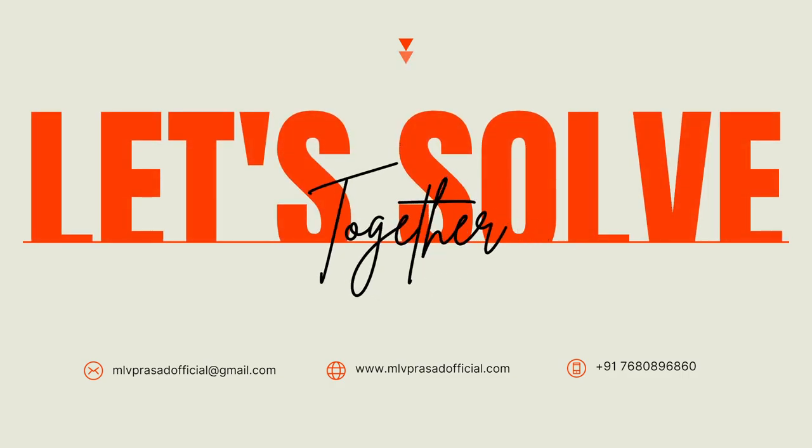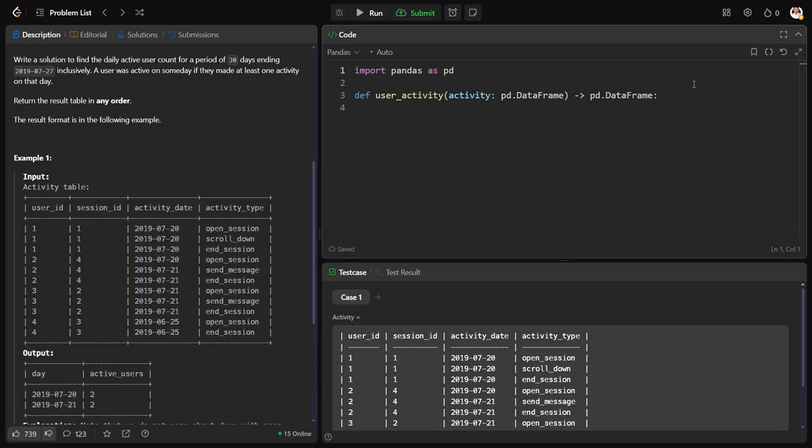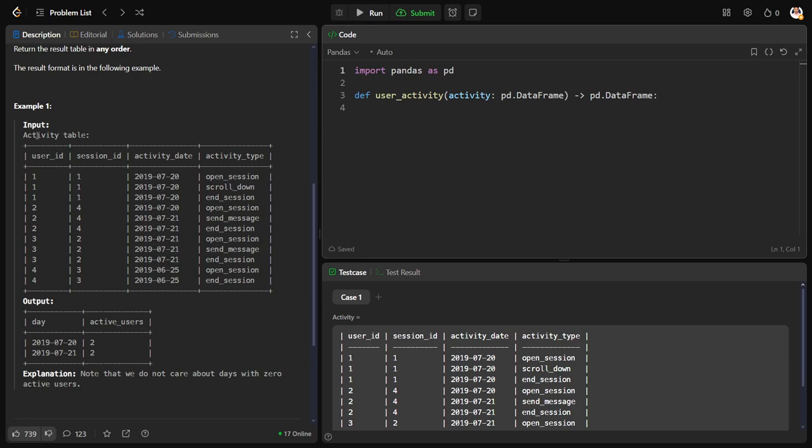Now let's solve the problem together. They have given us an activity table consisting of some IDs for each user. If someone is playing some game, a user ID has been given. For each session they are given some ID, on which date, and what the session is, whether it is opening the session or closing the session, etc.